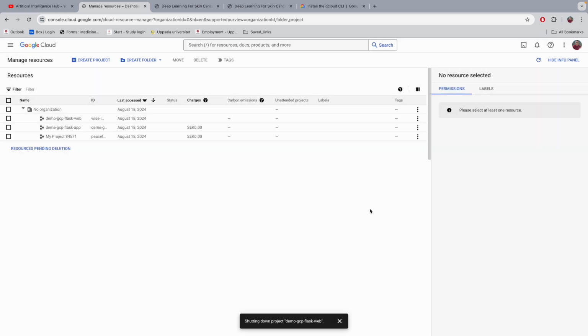I hope you understand the whole concept of how we can deploy a Docker container using machine learning or deep learning to GCP, and how we can run a deep learning app on GCP.